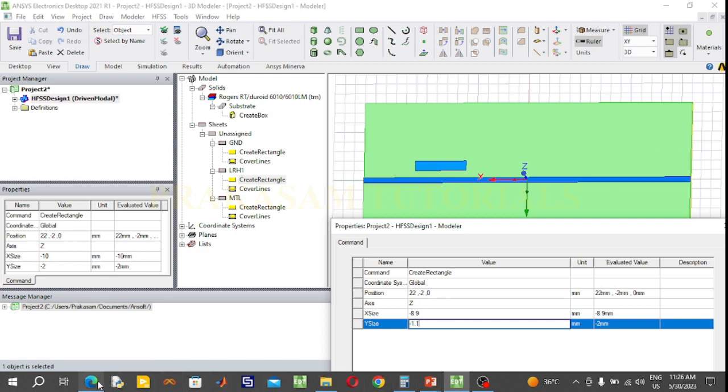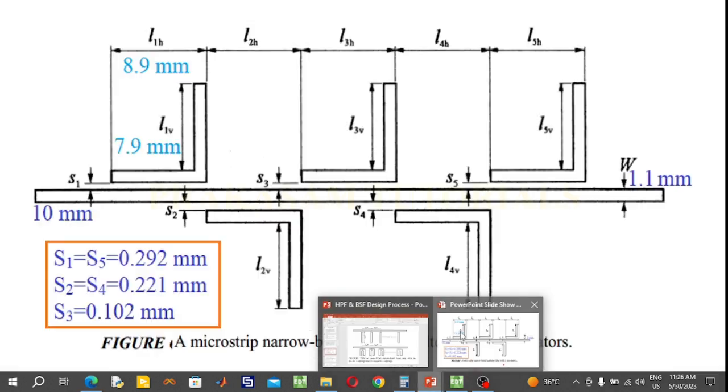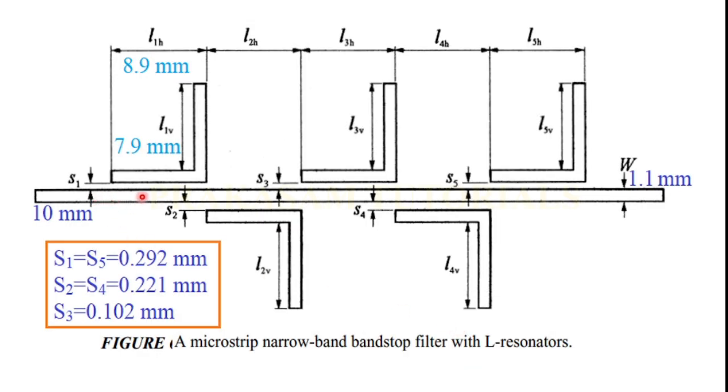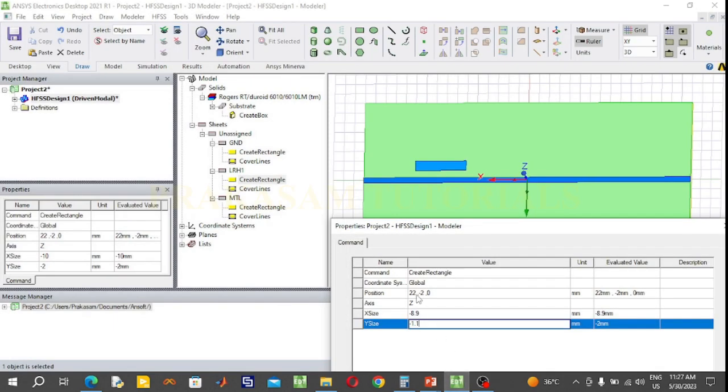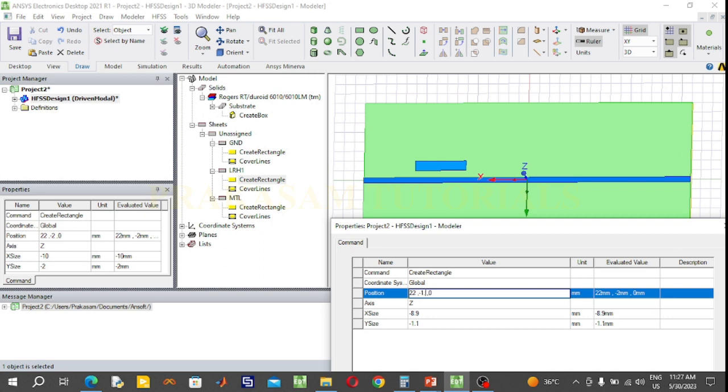And the y position is 1.1, and half of that 1.1 is 0.55, plus the spacing S1, that is 0.55 plus 0.292, and this horizontal width is 1.1. Adding all those values, that is 1.942. So the y position value is, with a negative sign, minus 1.942, and the z position is 0 mm. So click OK button.